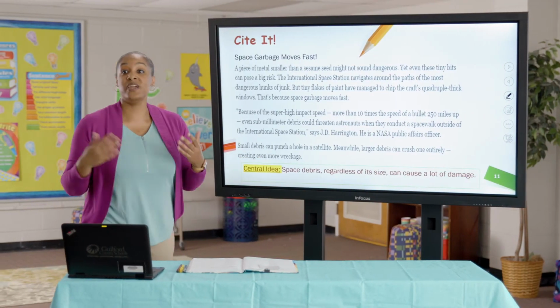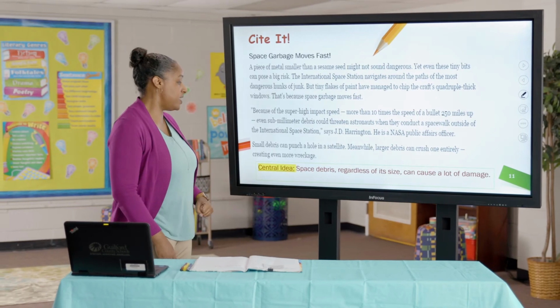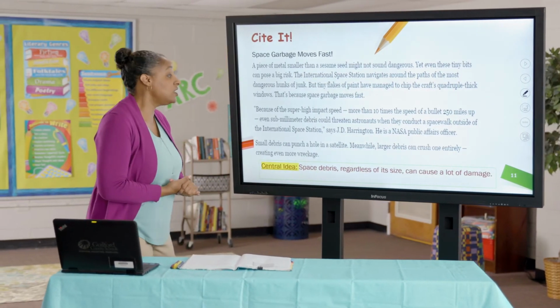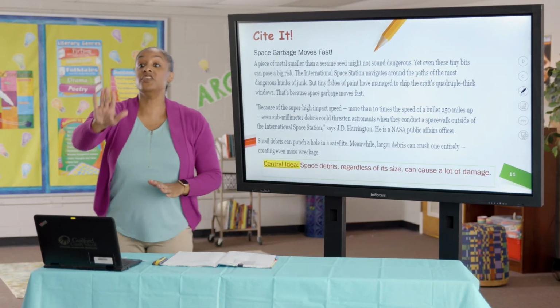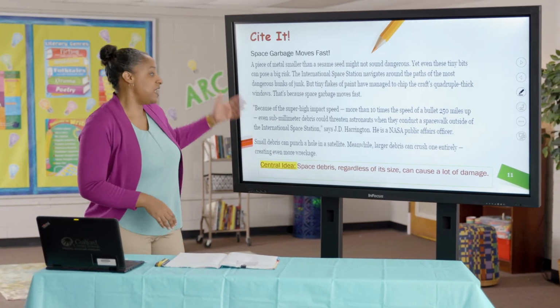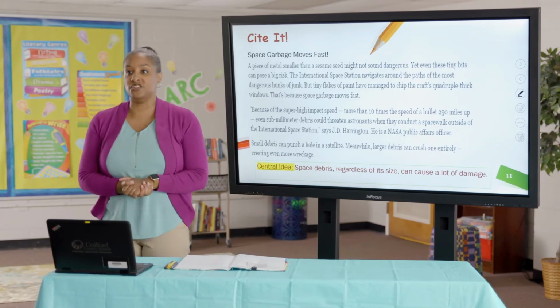For this section, we agreed that the central idea was space debris, regardless of its size, can cause a lot of damage. So your job is to pause the video and find some evidence that supports our central idea of this section.